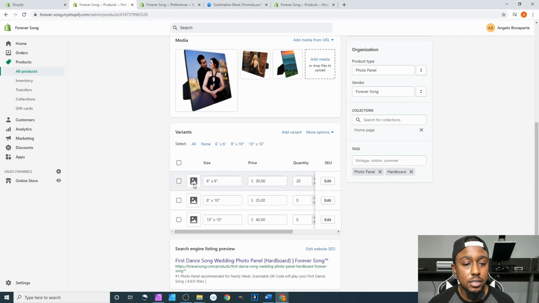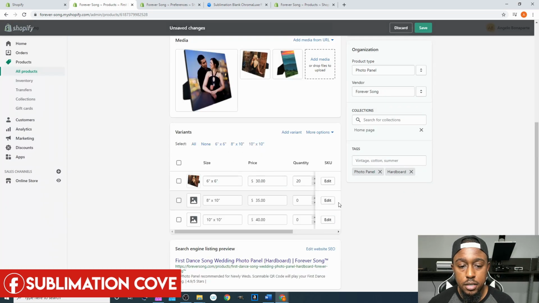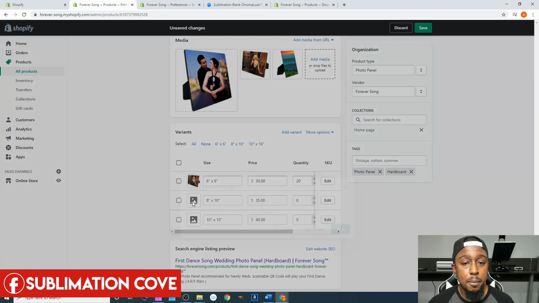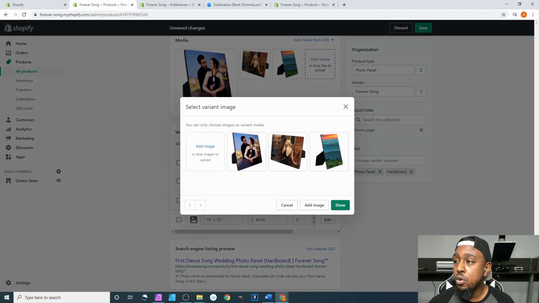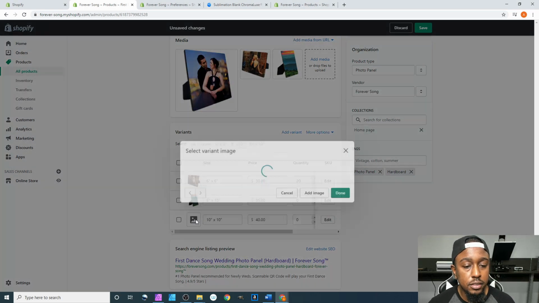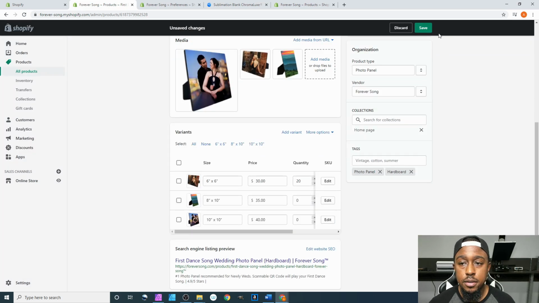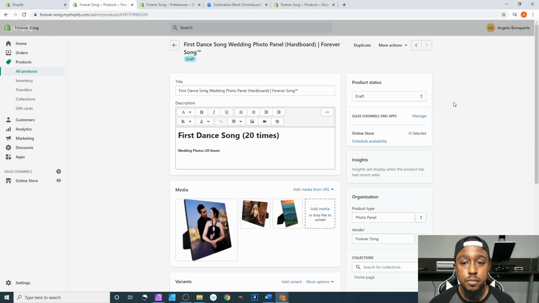Nope, it's going to be this one. So for the 6x6, I'm going to click this box and I'm going to click on her and click done. So this picture is now assigned to her. For the 8x10, that one should be, yep, is this one with the woods. Hit done. And then for the 10x10, it's the big one that we have right here. And hit done. And then we'll hit save.